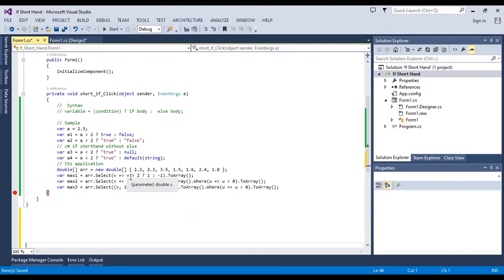Also, you can change it. It returns 1 or minus 1 for all of the values depending on whether they are more than 2. If you want to remove all of the minus 1 values, you can use the where method for the array. Firstly the select method, and after that you can use the where method.